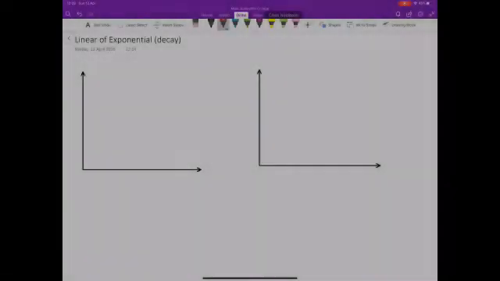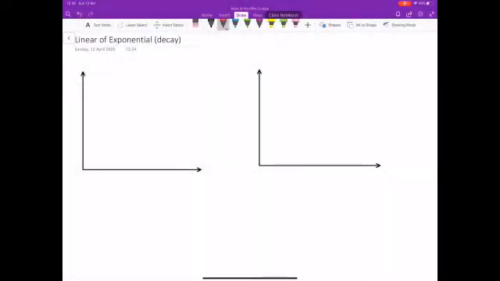Okay, so I've collected all my data now. The next thing we need to do is to draw a graph. Okay, before we draw our graph, we're just going to have a look at something called decay. So decay in physics is when any number is reducing over time, and there are two main types of decay. The first one is called linear, and the second one is exponential.